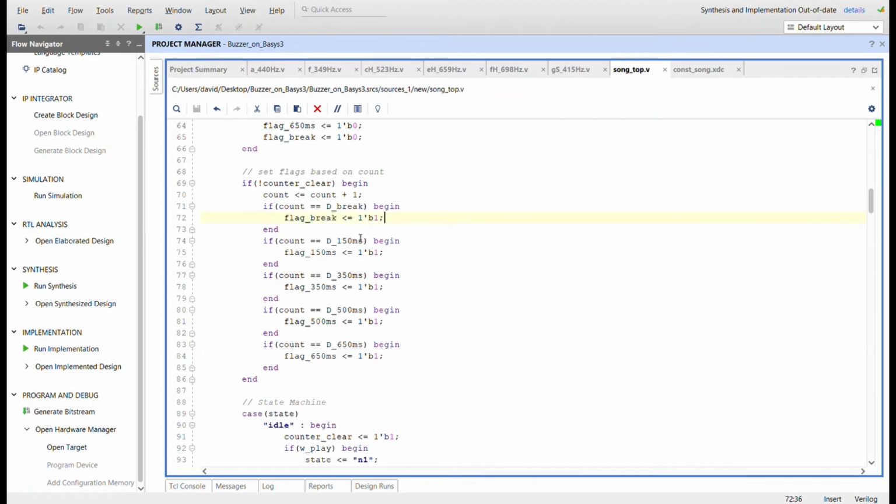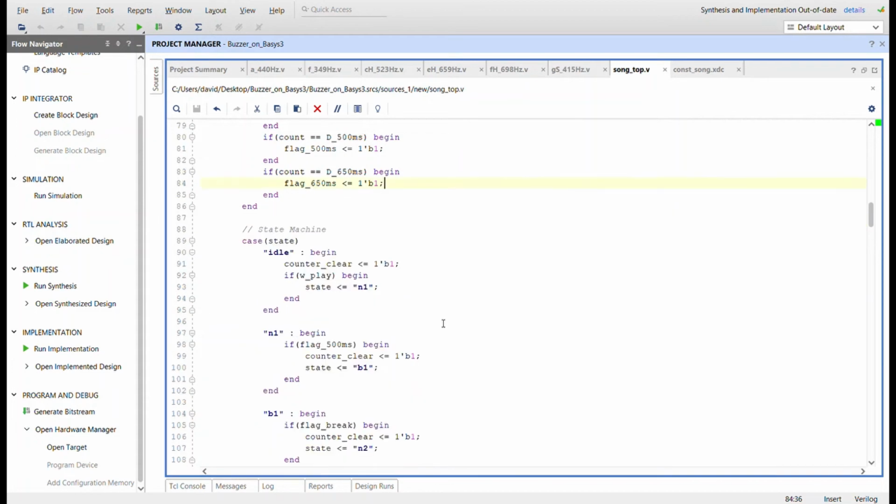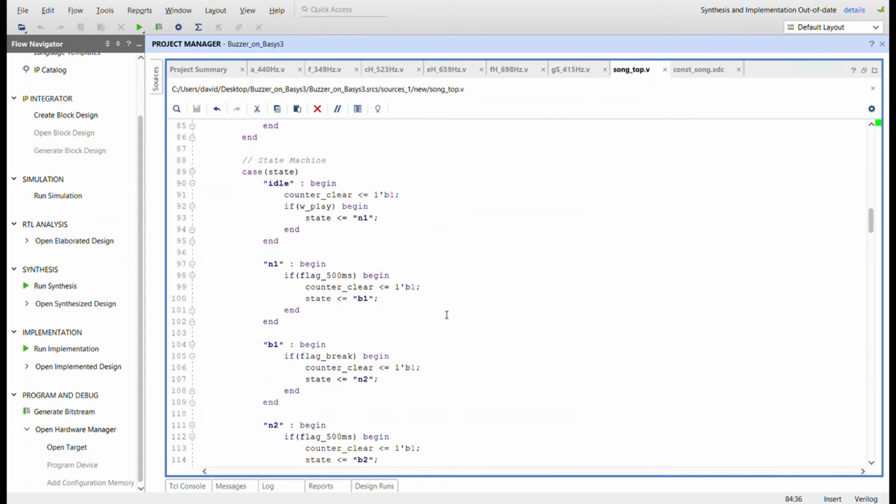So at each milestone of time for 100, 150, 350, 500, and 650 milliseconds, the particular flag will be set high. And this will allow us to transition through the state machine based on the duration of time that each note needs to be played on the speaker. So now we get into the state machine.